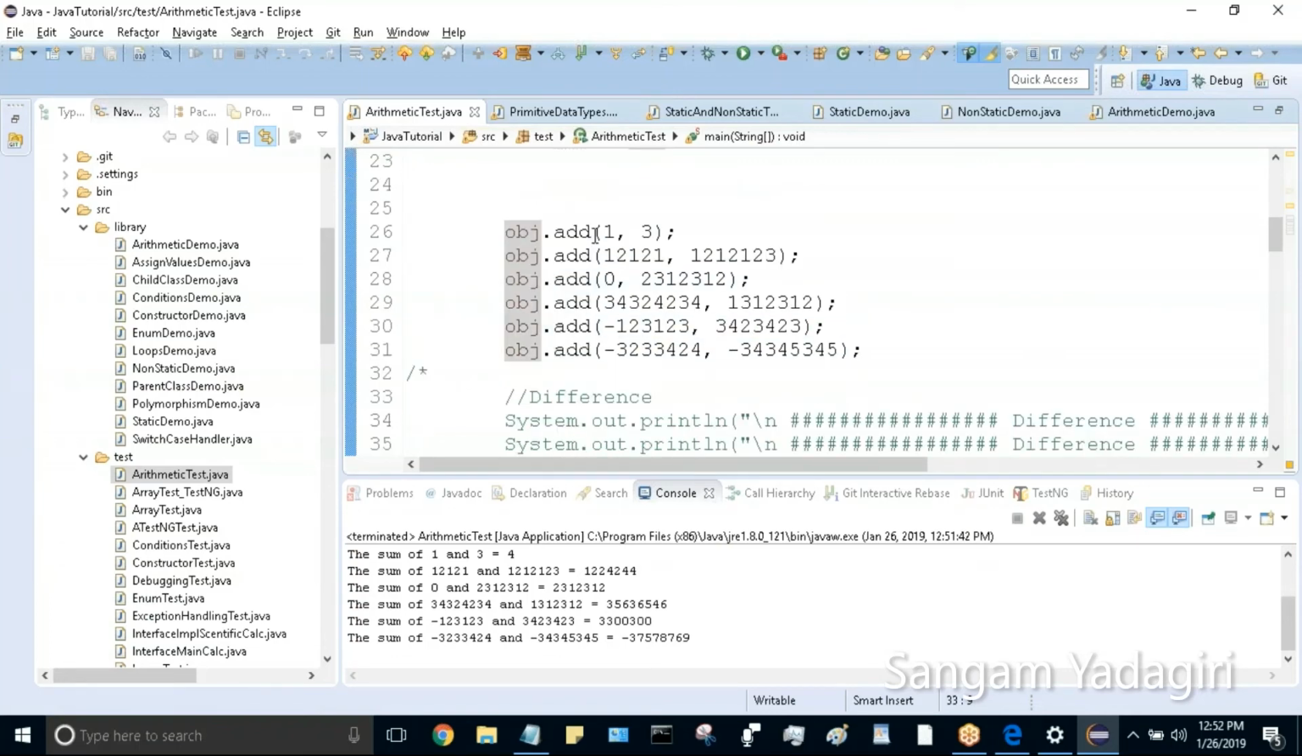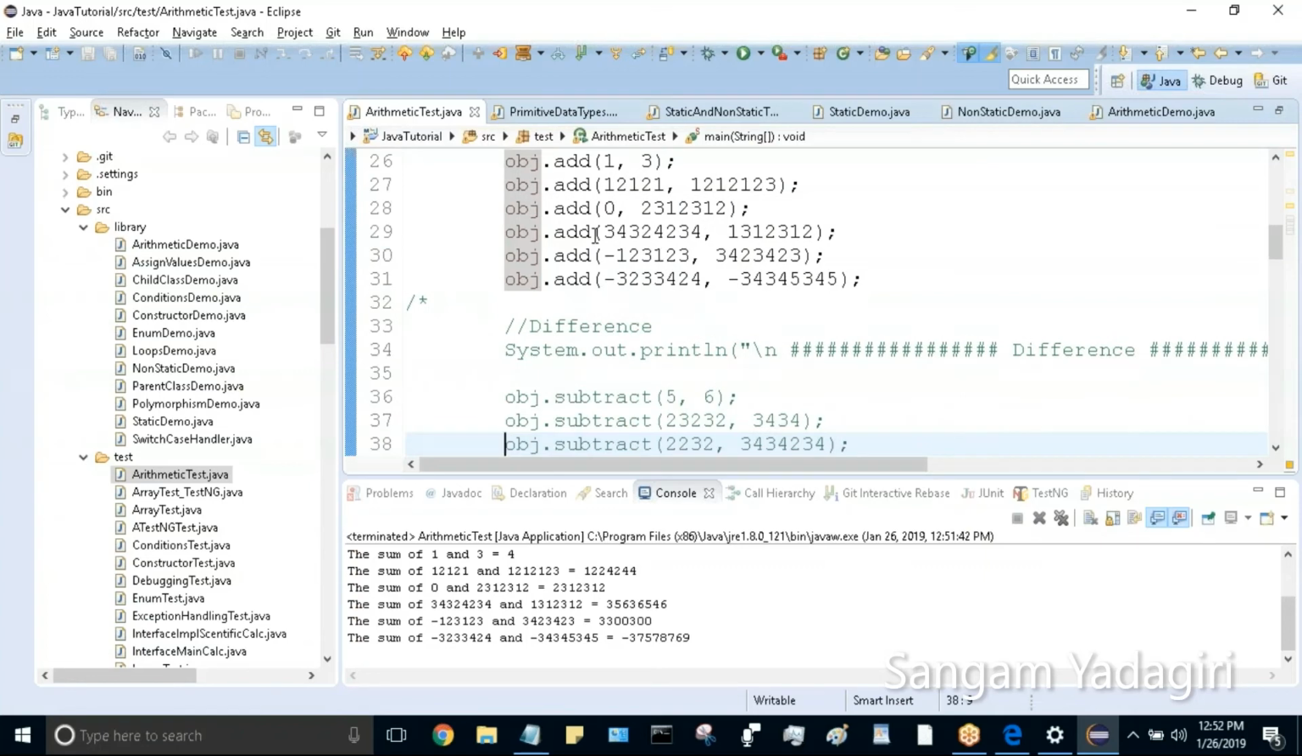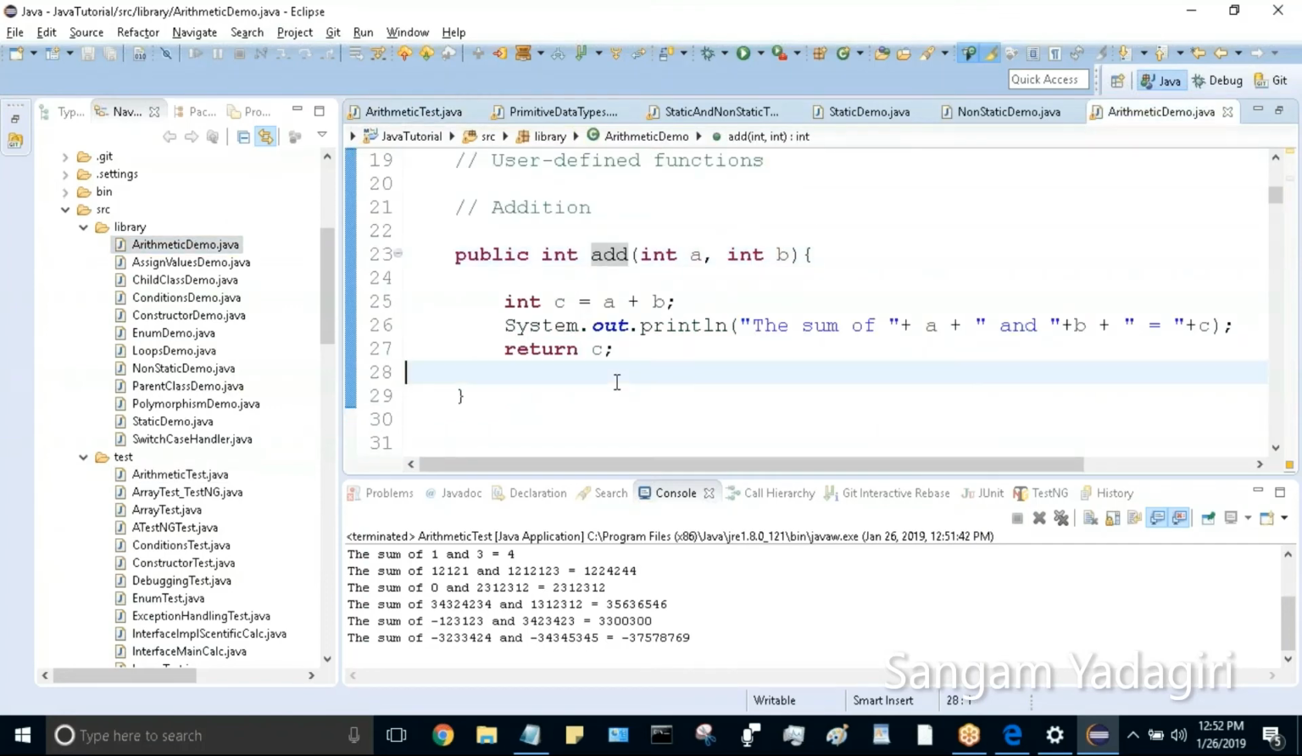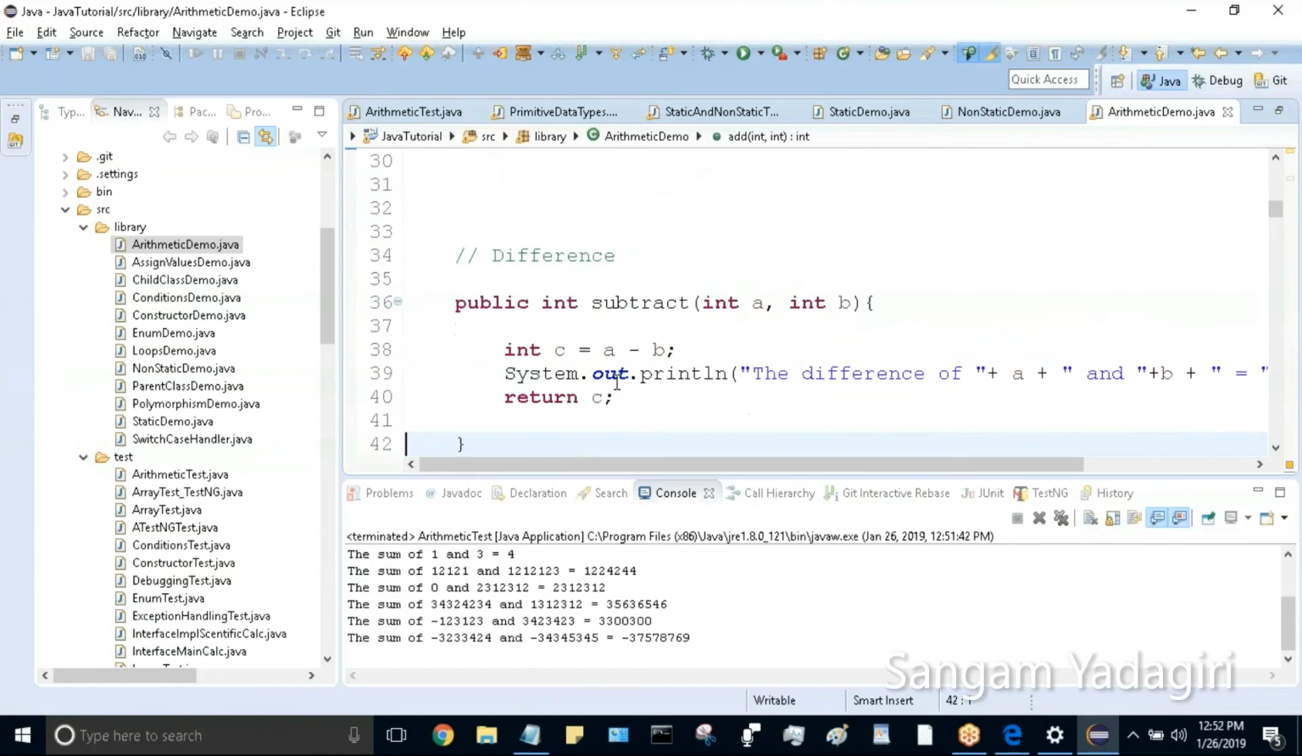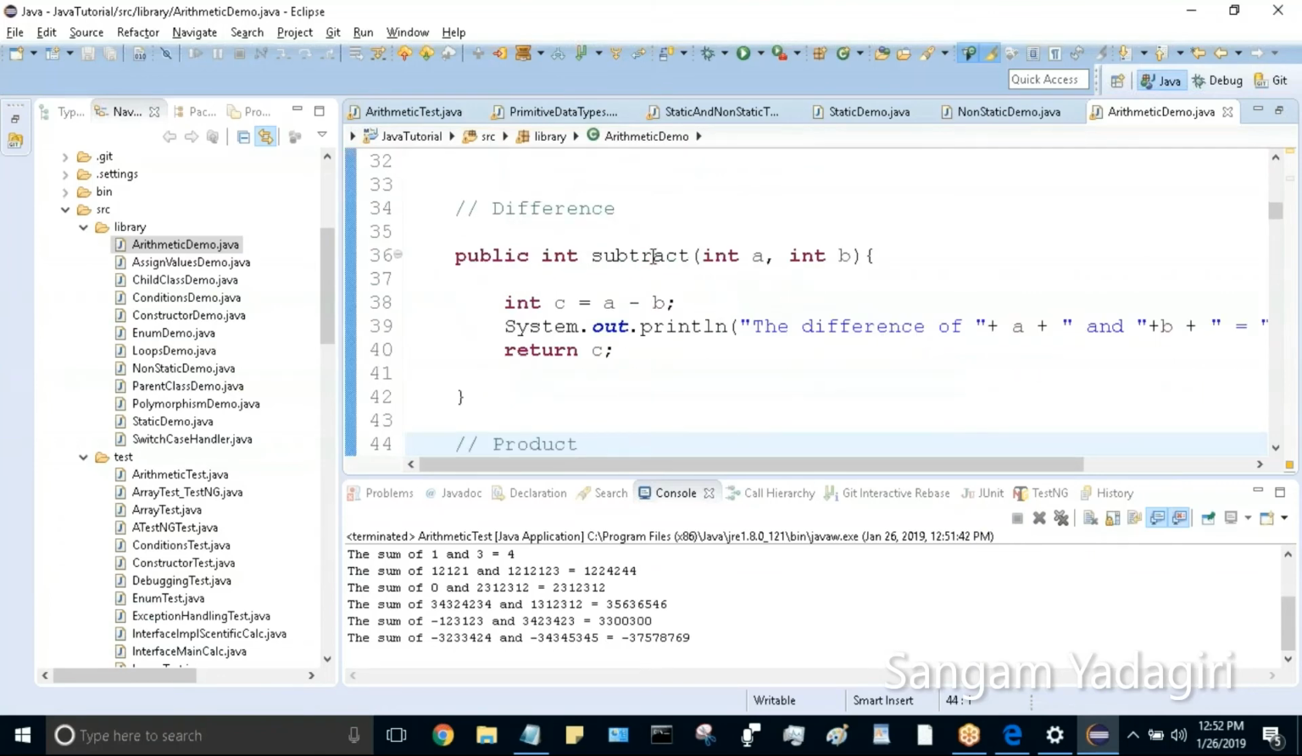Now I want to print the difference of two numbers. Now what would you have to do? You simply have to define that function in the library, and exactly we did here. Difference, let's call it subtract, and all I have to do is just use the arithmetic operator minus, and it's going to put this value in C, and I can print it and return it too. You don't have to return it, then just put void. It's up to you. Okay, now let's come back to the test and call it.